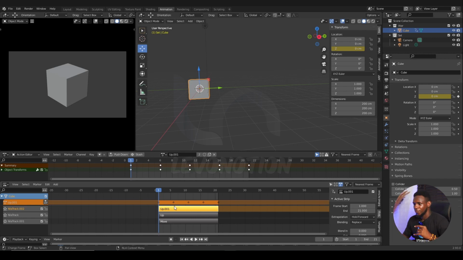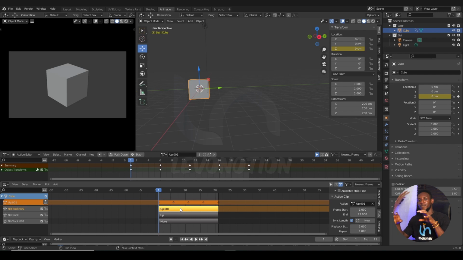You can see the name of the strip is up.001, right? And that is what you can see here, up.001. And the name of the action inside the strip of up.001 is up.001. That is the name of the action. Now, I want to change the name of the action here to up_2. That tells me the second version of up, right? So I'm going to create a fake user. Don't forget that, create a fake user. And now I have up_2.